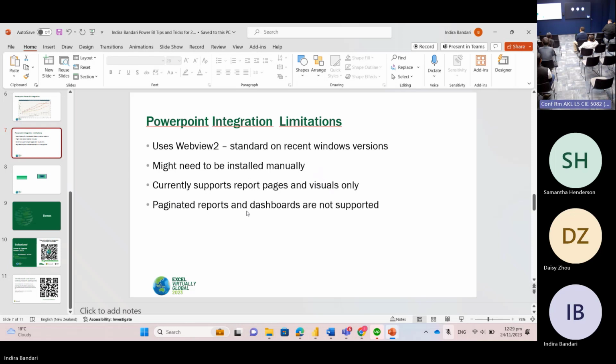If you have paginated reports on your service, that is not supported, and dashboards are also not supported at this stage. Do you all know the difference between a report and a dashboard? Tell me what the difference is. A dashboard is where you put everything together and send that, a mix of different dimensions and data.